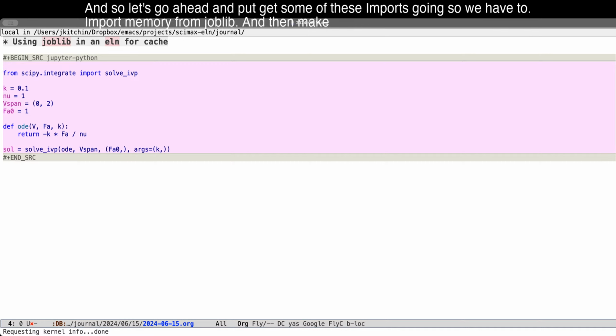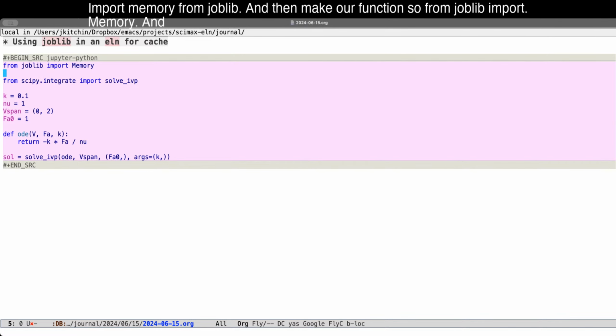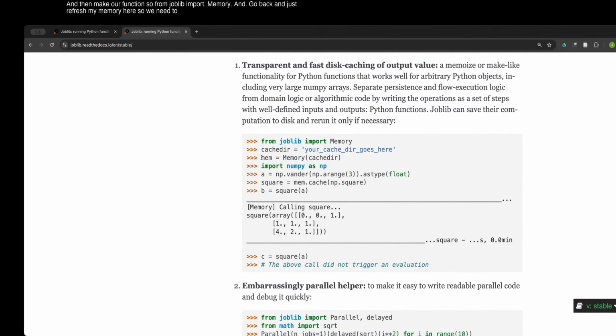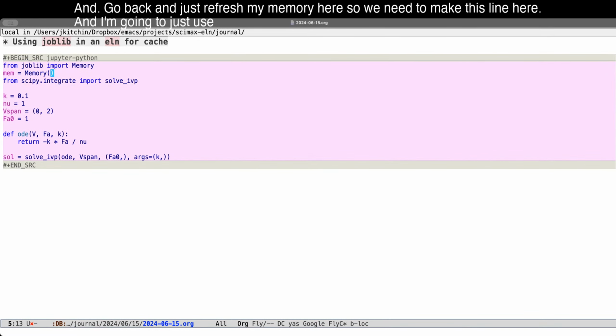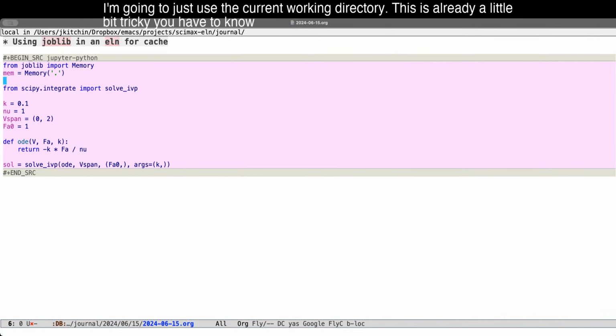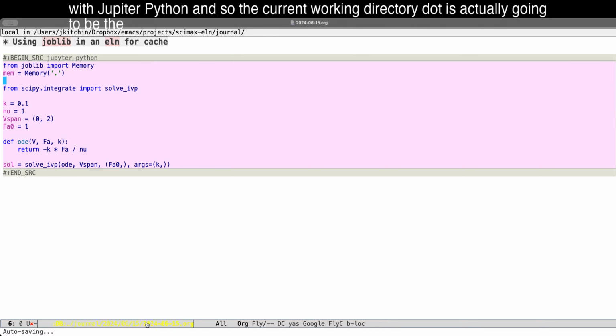And then make our function. So from joblib import memory, and go back and just refresh my memory here. So we need to make this line here. And I'm going to just use the current working directory. This is already a little bit tricky. You have to know how the notebook interacts with Jupyter Python. And so the current working directory dot is actually going to be the directory this file is in. So it's going to store everything in the local directory.